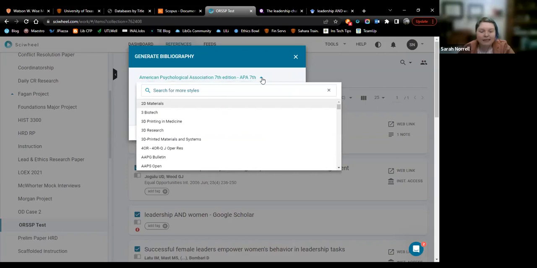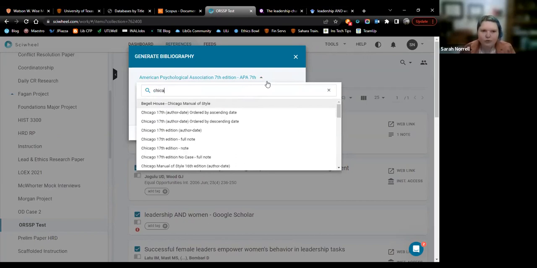And then this is an extremely long list of styles. As a librarian, I am always baffled by this list. You think you know the majority of the citation styles out there? Not even close. And so whatever your style may be, right? Like let's say you use Chicago. So I just go ahead and click or type Chicago.